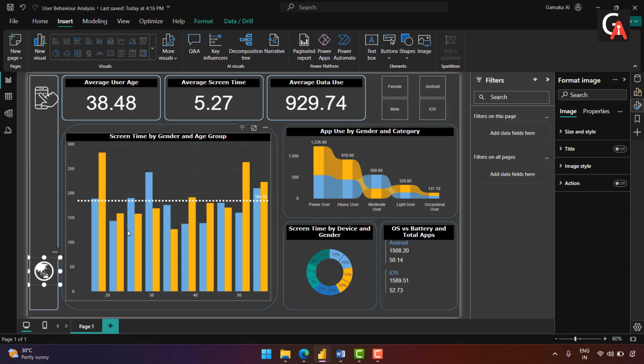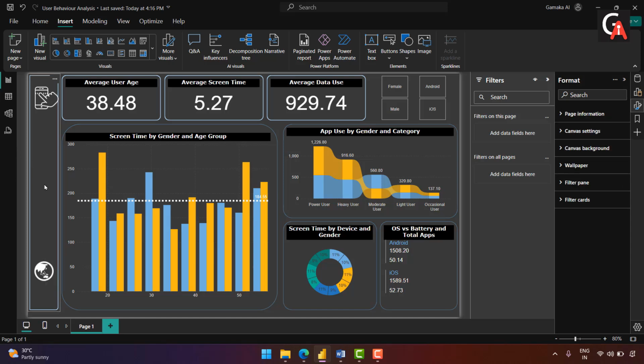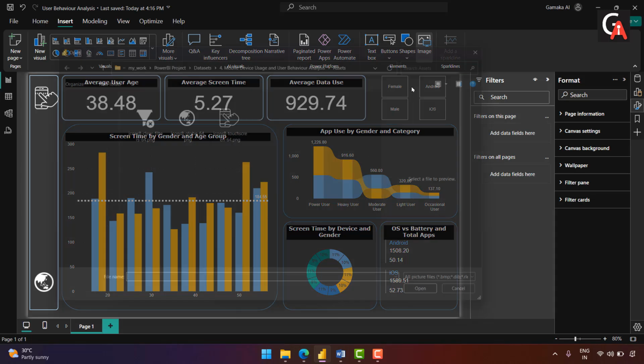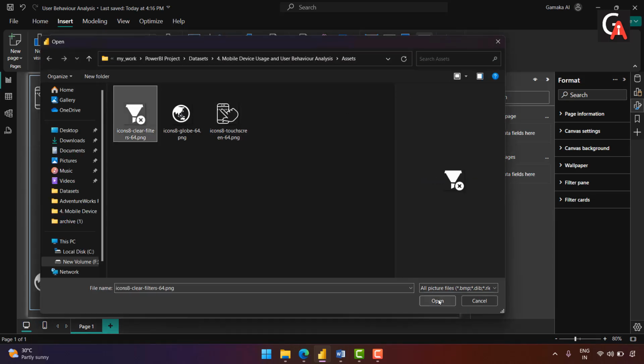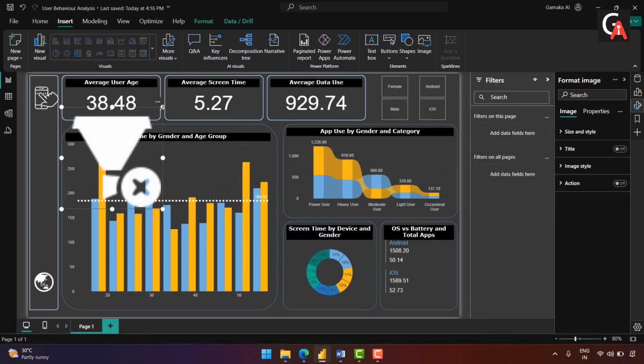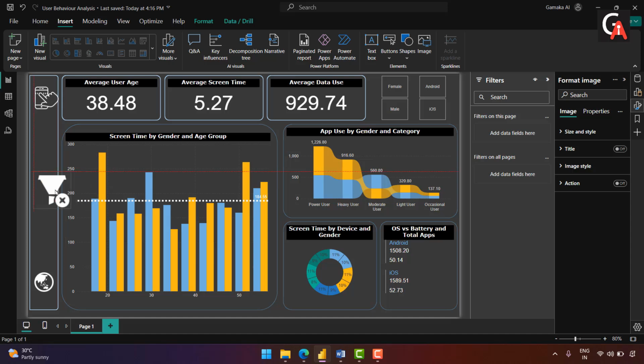Great, and let's just do a final icon. Let's take a final icon here. Let me just add a final icon to filter the things out. This is the filter icon I have, to filter the visuals according to the need we have. Let me just make it more here. Great, I guess it is in the center.